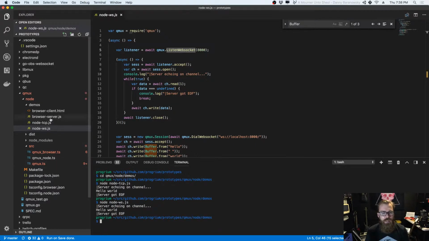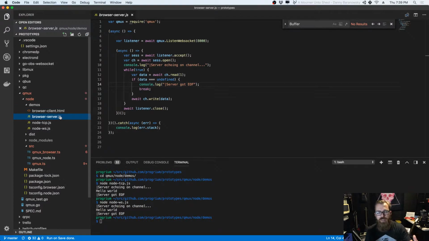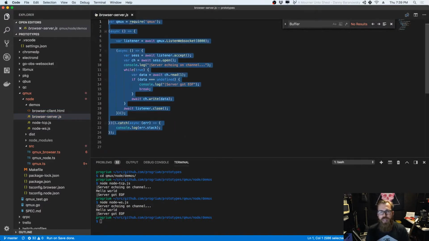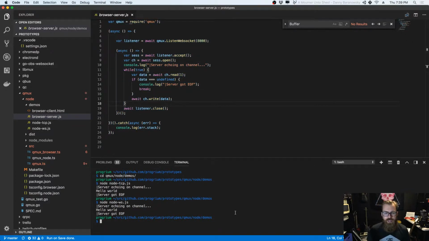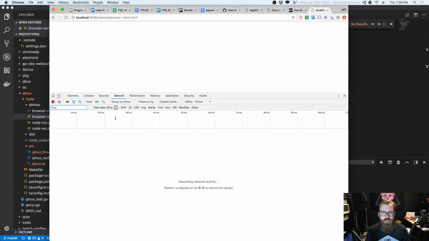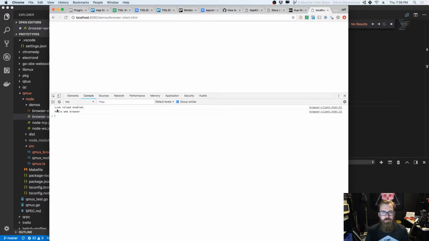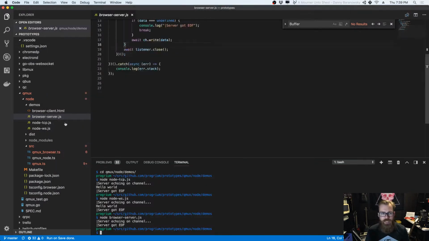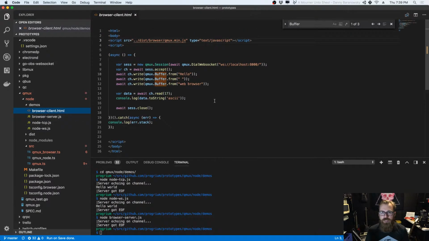And then the interesting one is, again, in the browser we can't run a server, so we run basically half of this in Node here. So we'll run browser server, and let's see if this is still running. Then we can open this, which does nothing but print to the console, hello web browser, because that's all it's doing. So here it is using it in the browser.